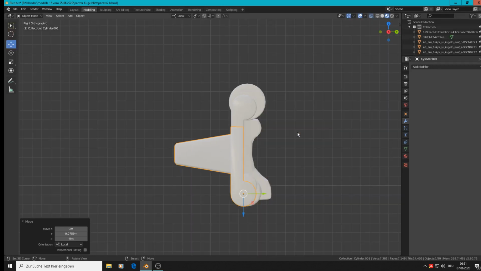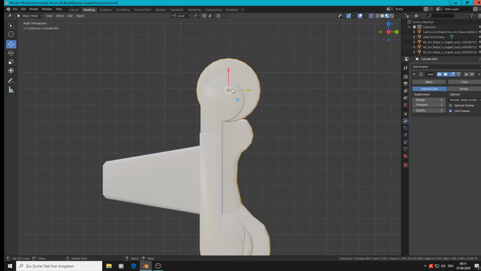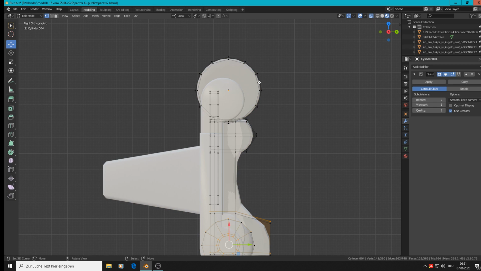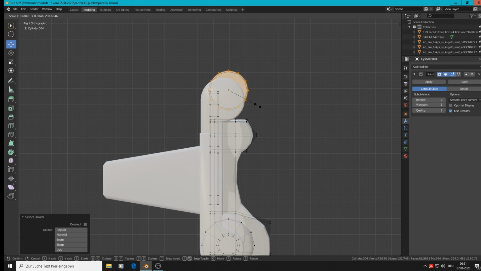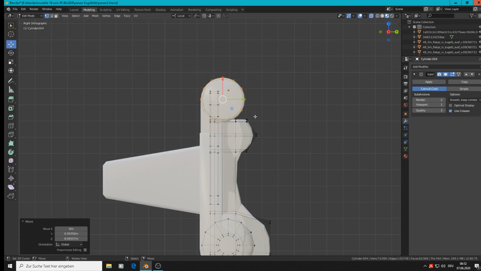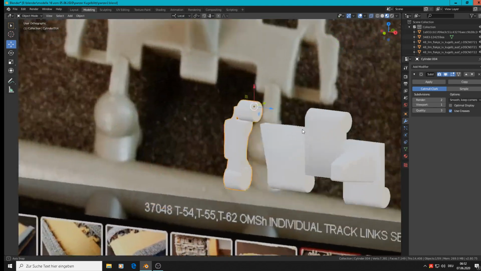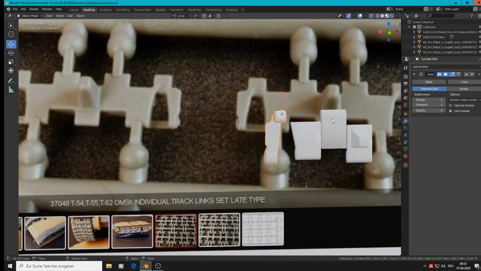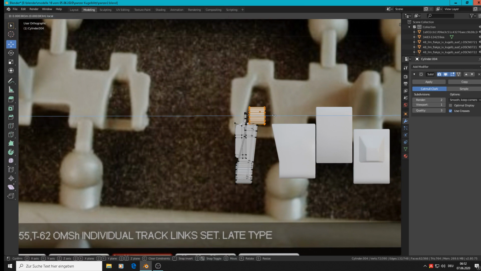Look from the side, it's numpad 3. There we see we must make that roll there the same size as the other one. So we grab it there. Then we should have it. Yes, it is now the same size. We only must tweak them once again.